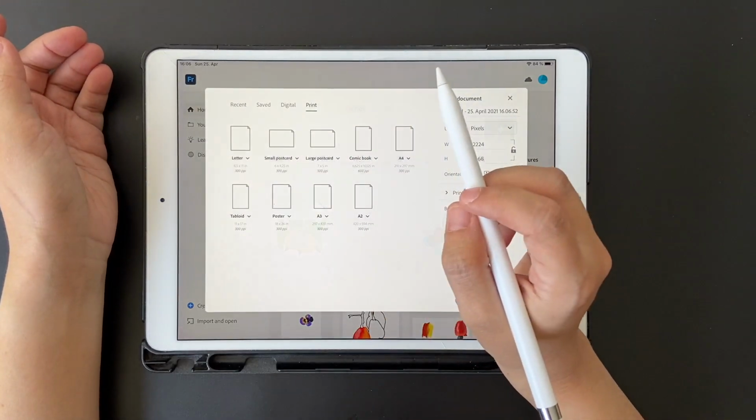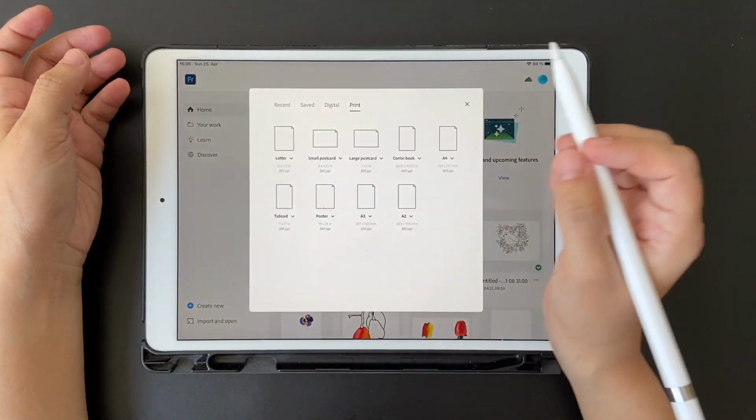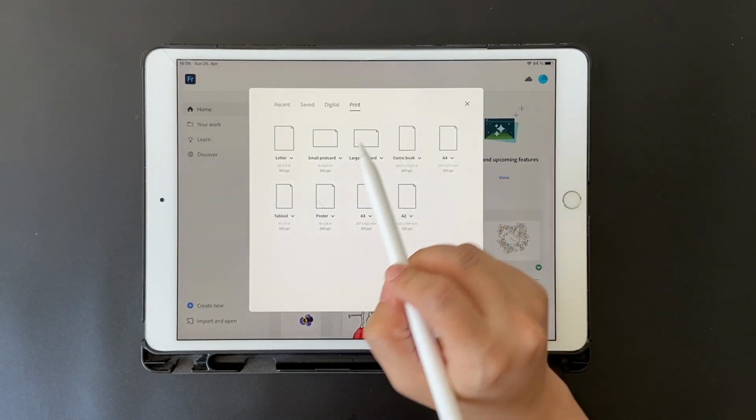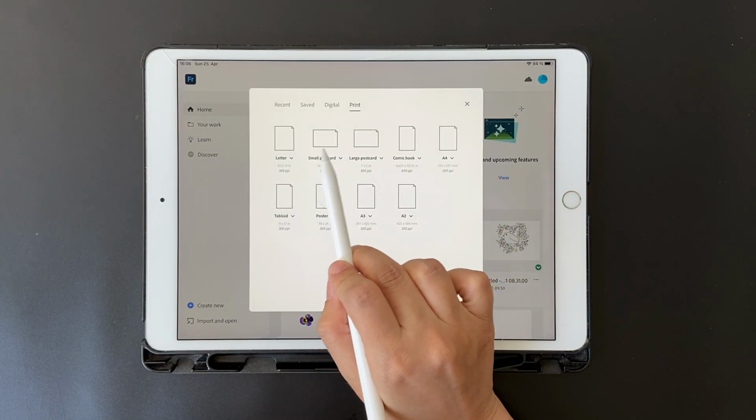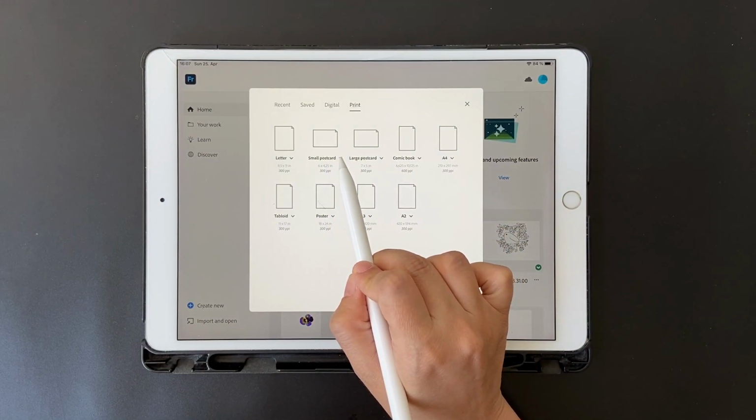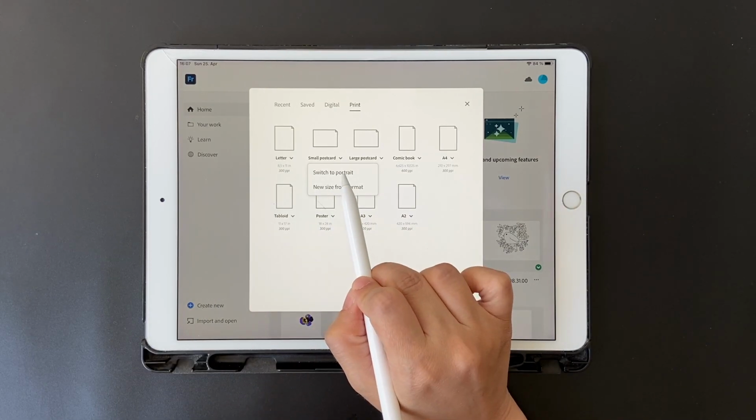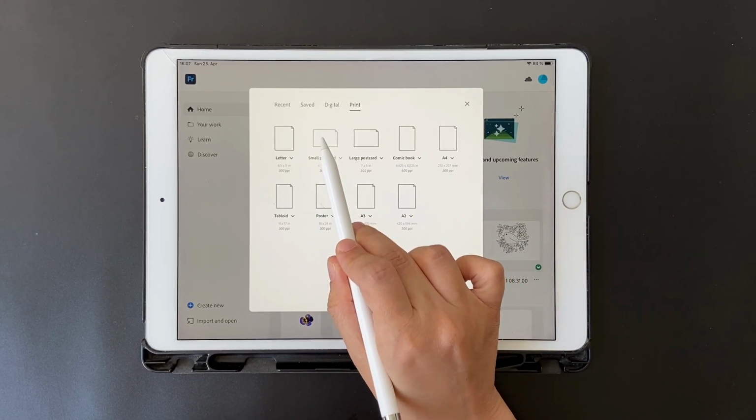I'm going to go ahead, click on custom size, or you can click on create new. And I'll be choosing a small postcard in this format. If you don't have it in the landscape mode, you can click on this tiny arrow here and click on switch to landscape, and then click on this small postcard.